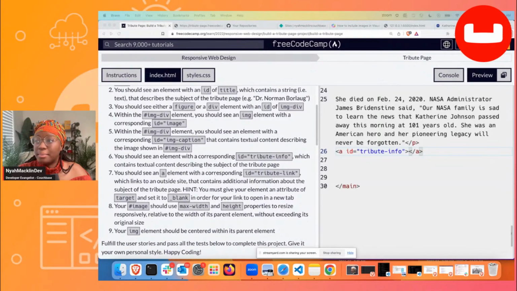Perfect. Okay. So boom. Love it. Which contains textual content describing the subject. That was for tribute info. Oh, okay. Ha, I made a little mistake. We actually need tribute link because we're on number 7. So we're just going to copy and paste that over here. Tribute link. Excellent, excellent work. Cool. So for tribute link, we're all set.